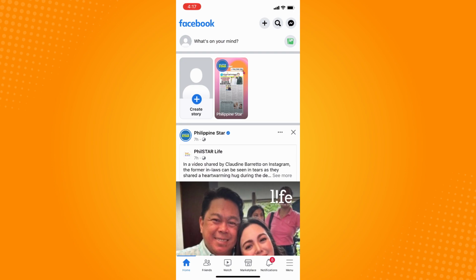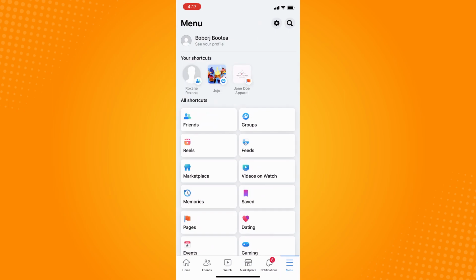profile area, and to do that, on the bottom part you will see six different options there. Tap on the menu. For others, it's actually on the upper right. Tap on the three dash lines there and tap on see your profile.